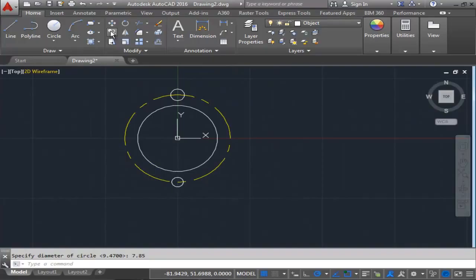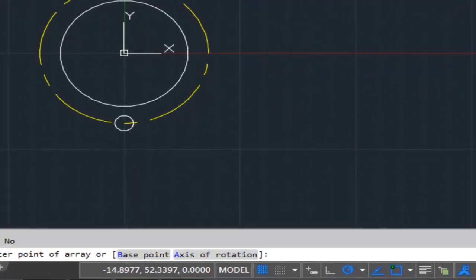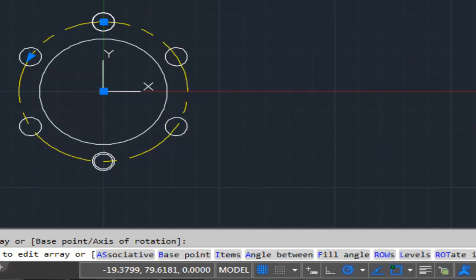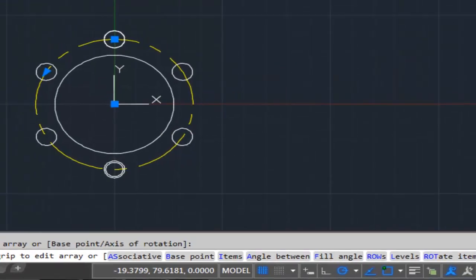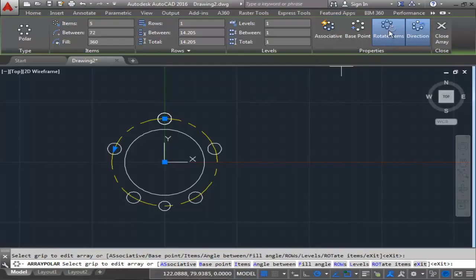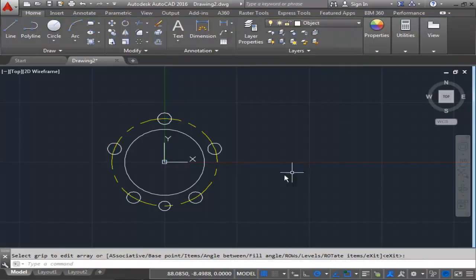All right, so next will be to do the array. The array will be a polar array. I'm going to select the top circle, press enter. I'm going to choose the base point in the center of the circle. For this, it'll be 5 items. So at the top, 5 items. You're going to turn the associativity off if it is on and close the array.